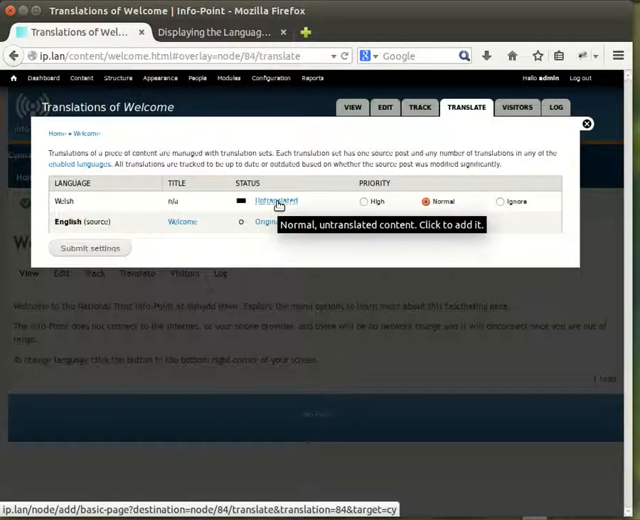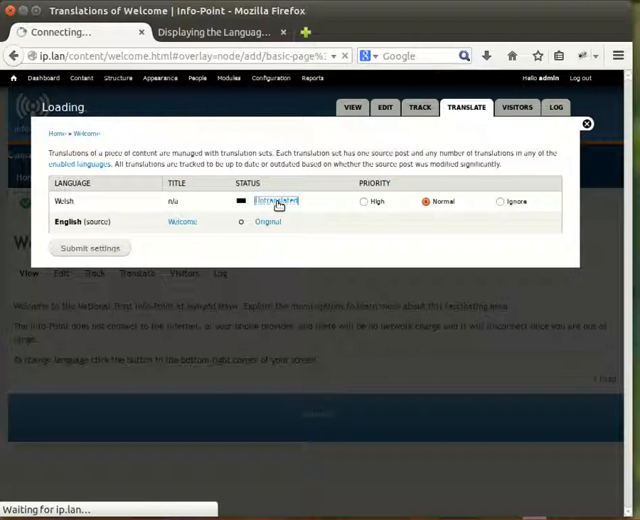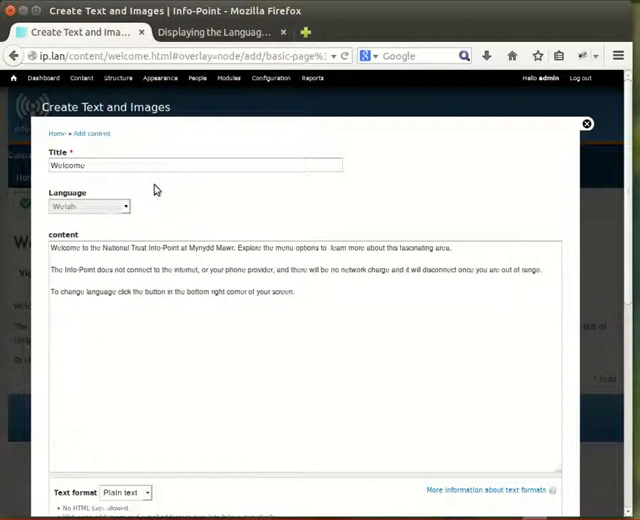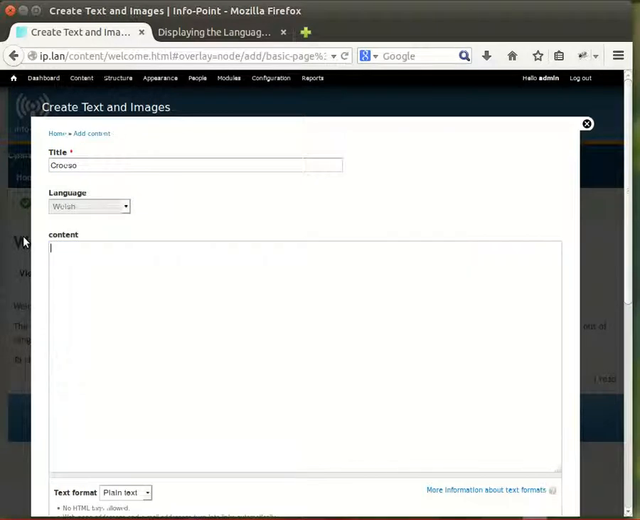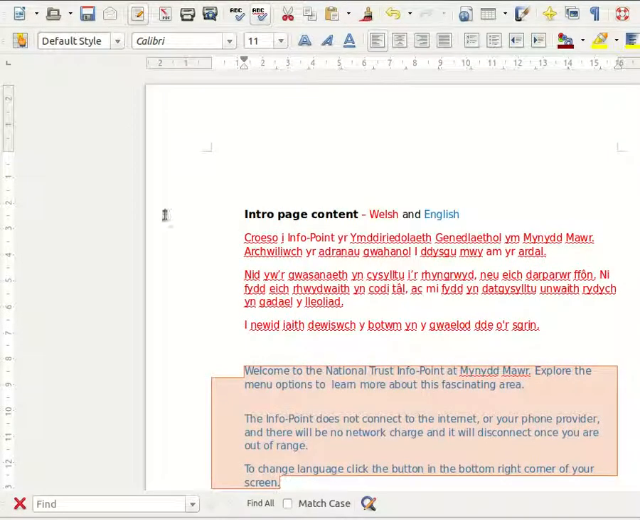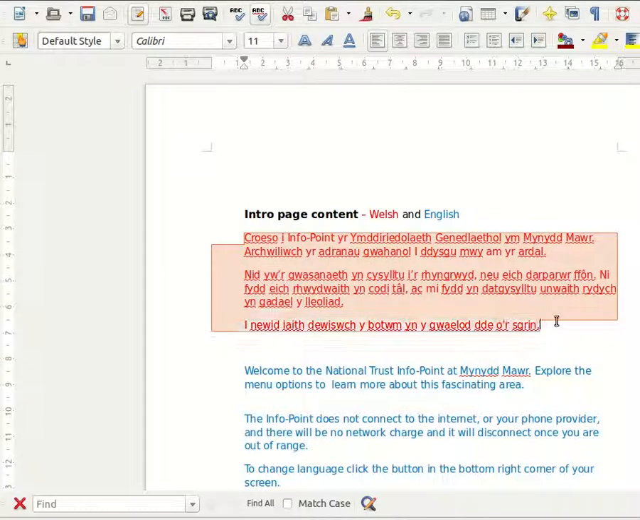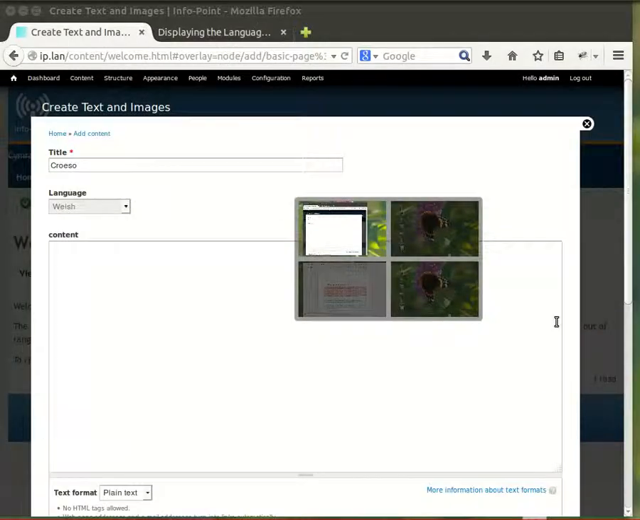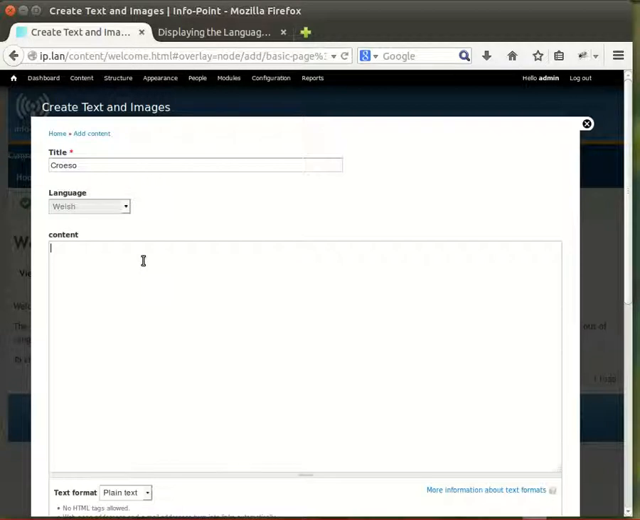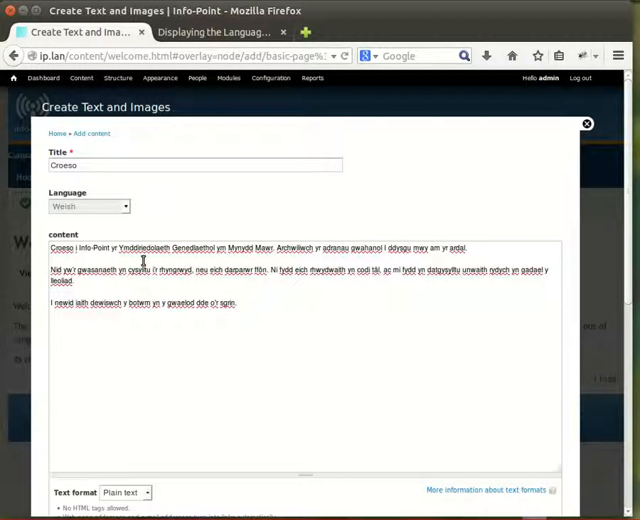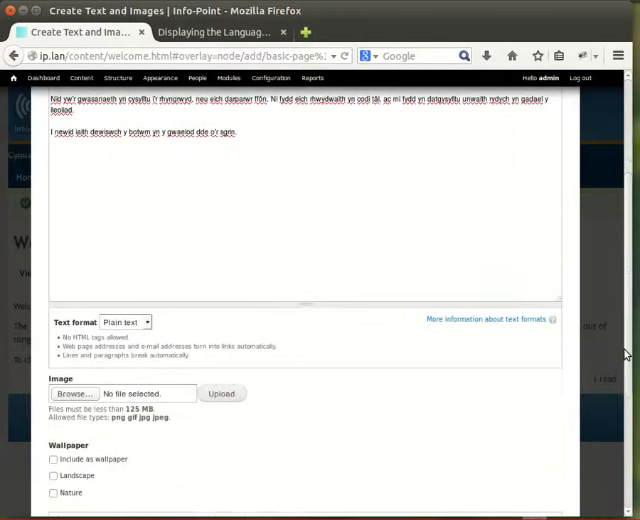It's untranslated, so I'm going to click on the untranslated link. Now by default it automatically uses the English content as it creates the node, so I'm going to overwrite this with my Welsh. Welcome. Delete the content by just highlighting, and now I've got my Welsh content here. I'm copying this and going to now paste that in, so I have my Welsh content here.